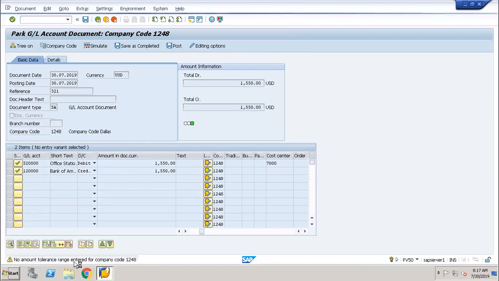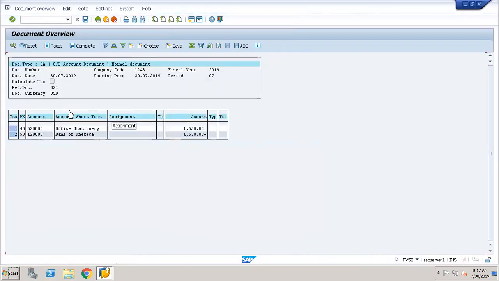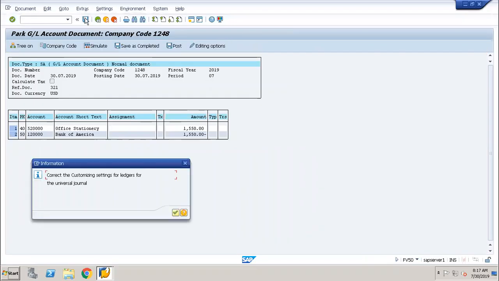No amount tolerance range entered for company code. Okay, you can see now. Here, if I select this, it is saying it is a park. It means it is not updating our records. Now let me show you that. I'm just saving it as a parked item.